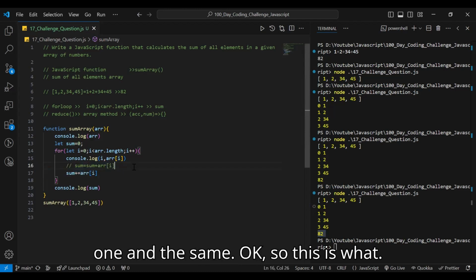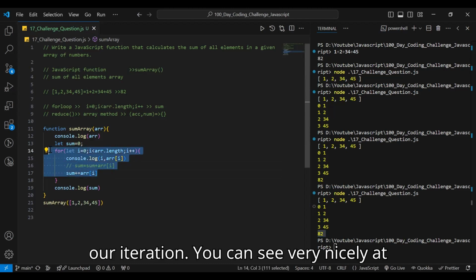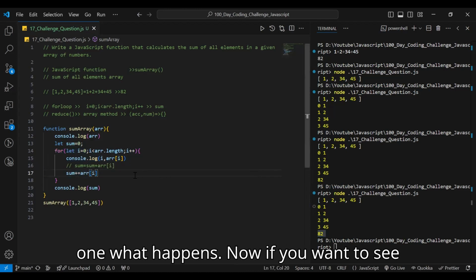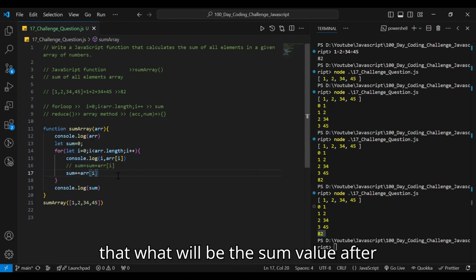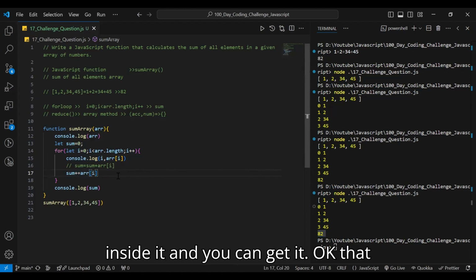Okay, so this is what we are going to do. This was our iteration. You can see very nicely what happens at each step. Now if you want to see what the sum value will be after each iteration, you can also print it inside the loop and you can get it.